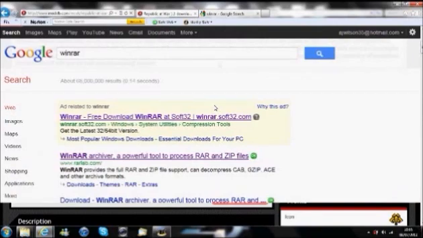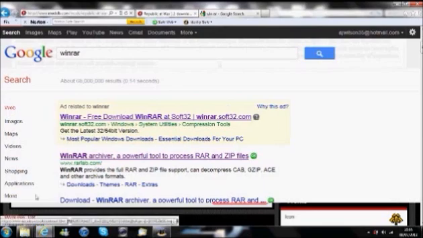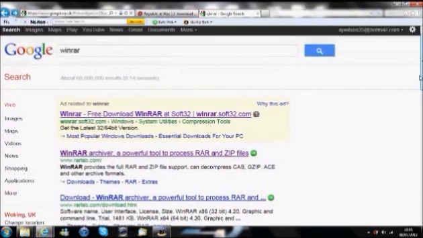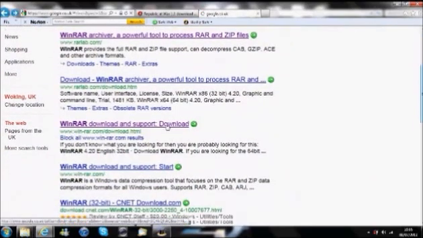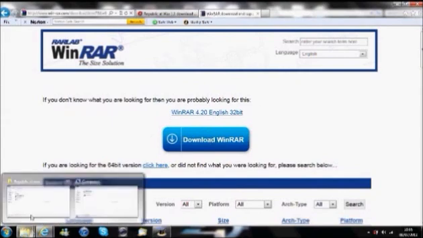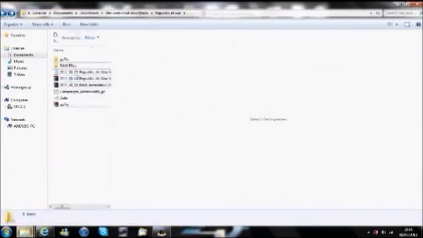To install this mod, you're going to need a program called WinRAR. If you type it into Google, it should be the fourth one down, I believe. Yep, it's the fourth one down. It'll come up with a screen like this. I'll leave the link in the description below. You know, download, click on the button to download. You are going to need it.